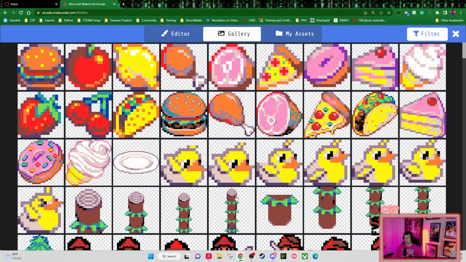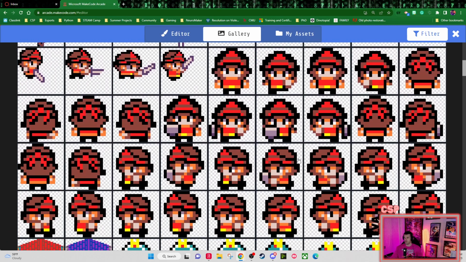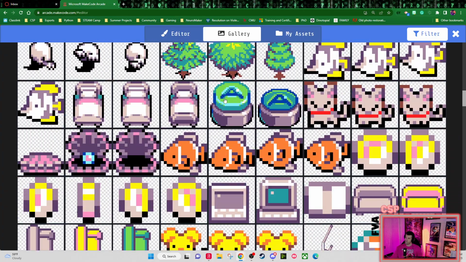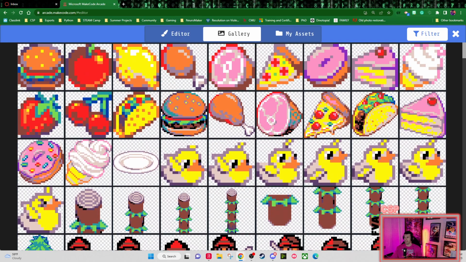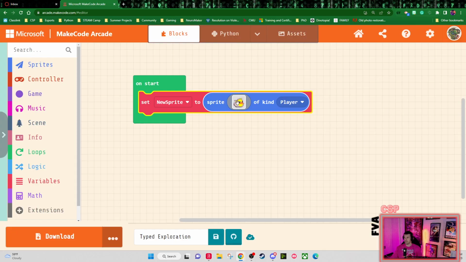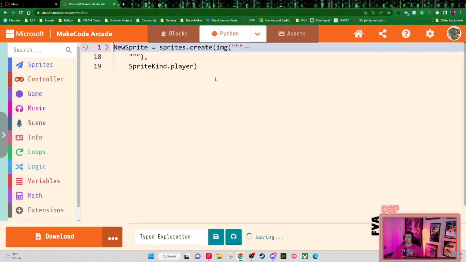So any of these sprites here, some of these ones further down are actually larger. So just be careful. Just make sure you pick one that is 16 by 16. Here I've got Ducky. Now, one of the things it wants you to do in the beginning is click the Python button in order to jump over into the Python script. If you notice, it goes from 1 to 19.